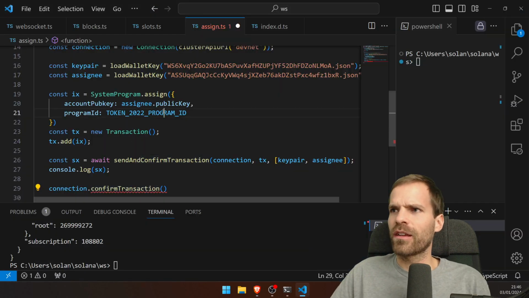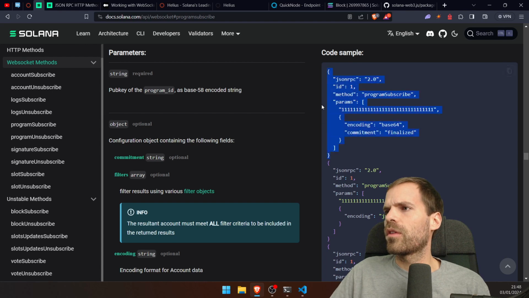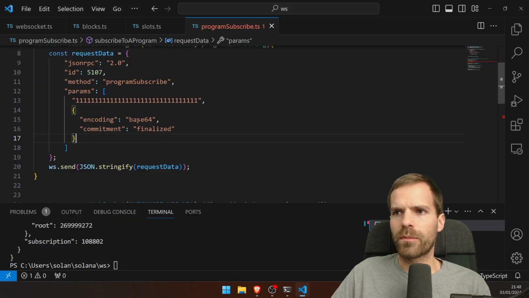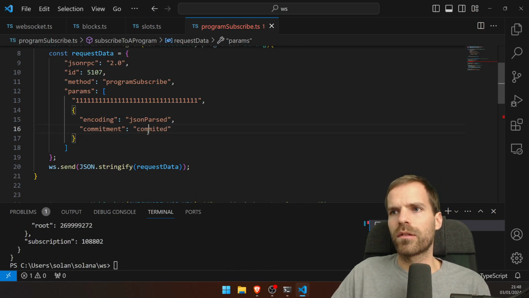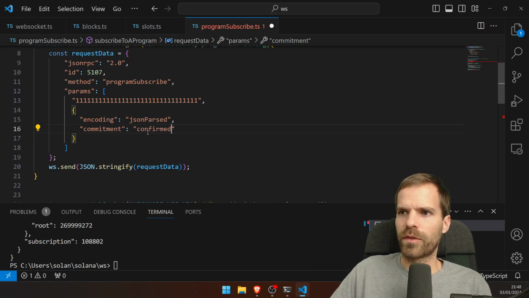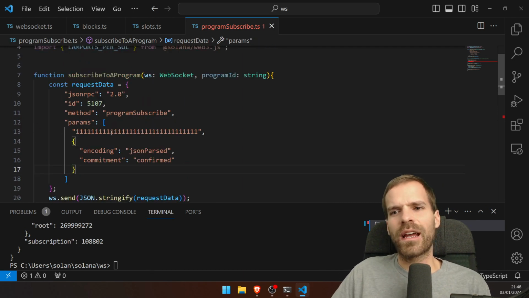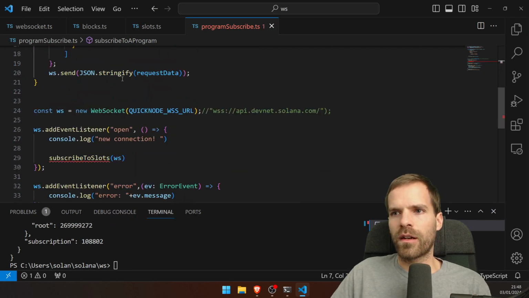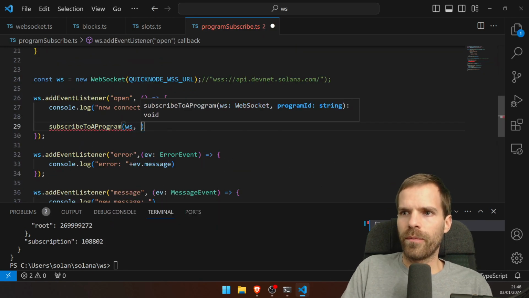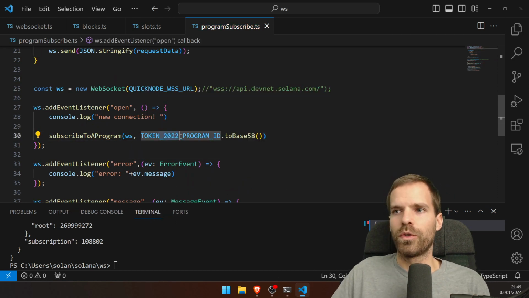As one last thing, let's subscribe to a program. This is how we do it. I would like it JSON parsed with confirmed commitment. And I would like the program ID, and then subscribe to a program. Here I just subscribe to the token program, to the new Token 2022 program.